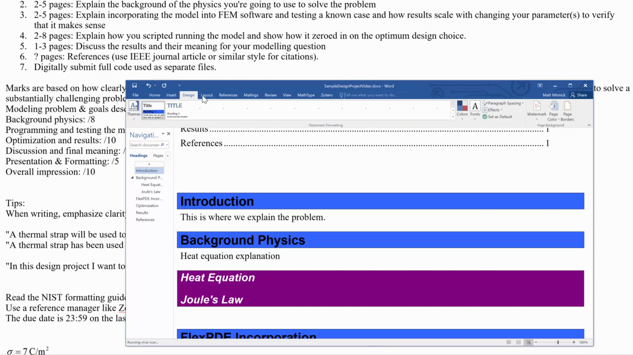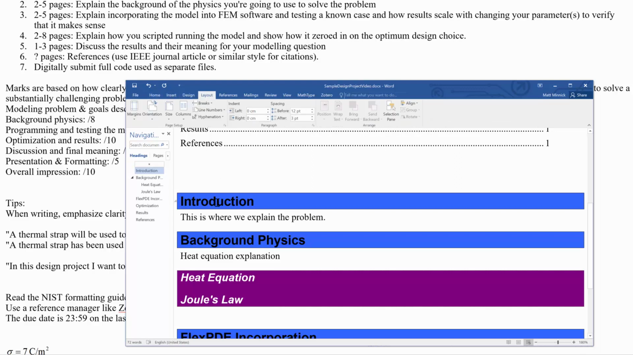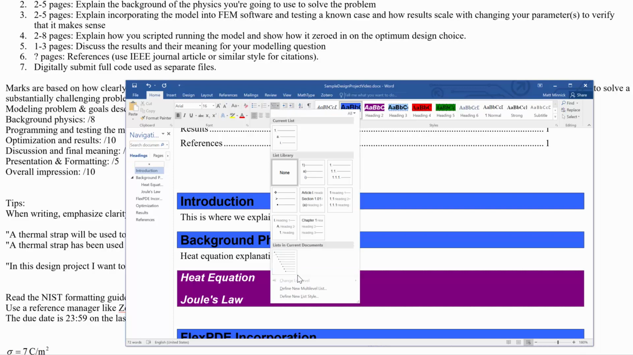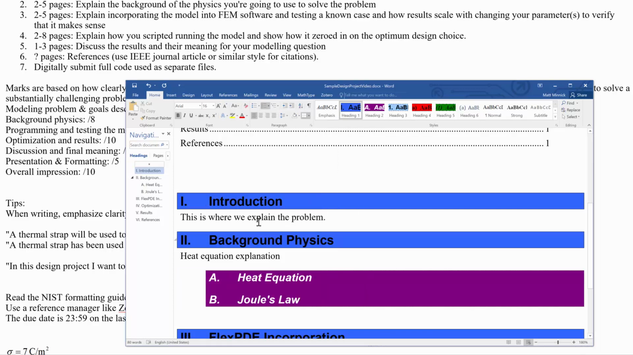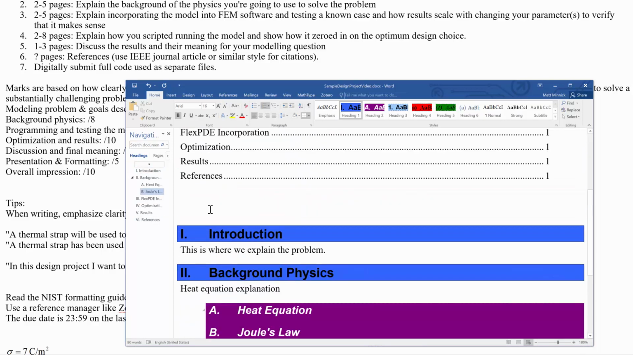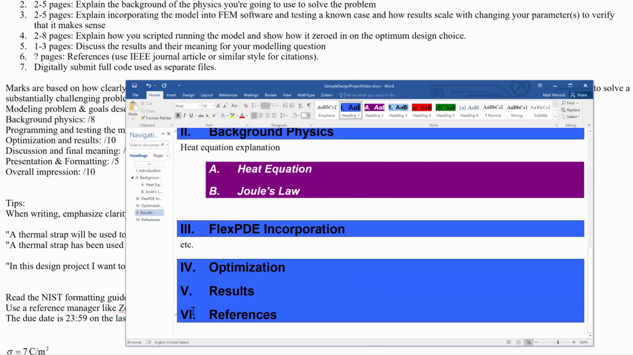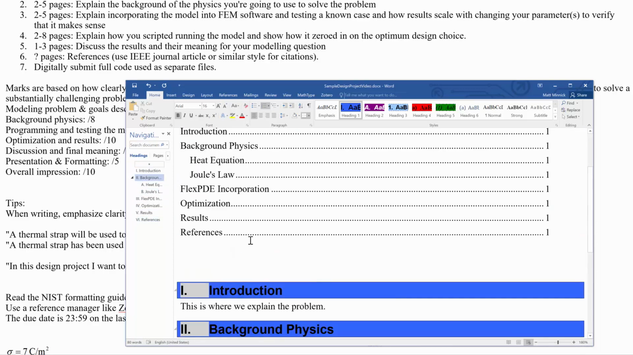To make it even easier to read and navigate through this thing, you might also consider inserting a numbered list here. Let's see. So there's a special kind of list that you can use called this one, multi-level list. Okay. So this one includes automatically all the different headings with an appropriate number in front of it.